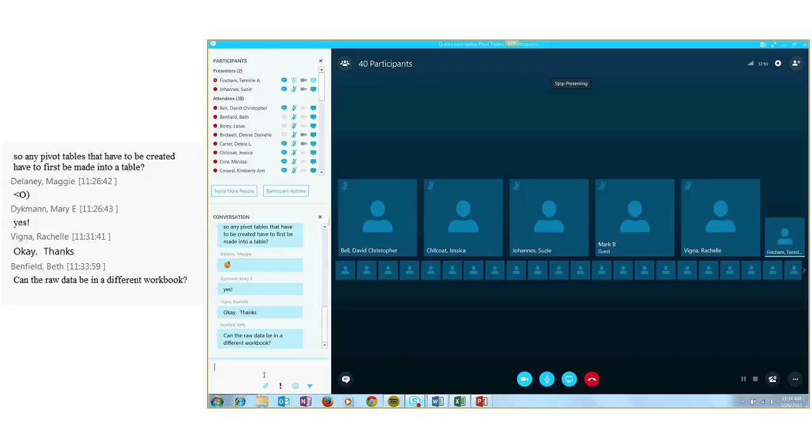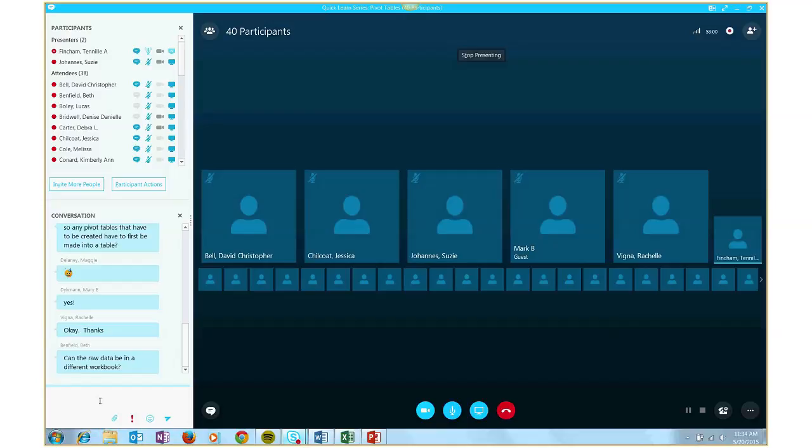Can the raw data be in a different workbook? Let me double check on that. I'm not certain that it can be, but I'll double check on that and bring that up as a question in the follow-up email. That's a great question.